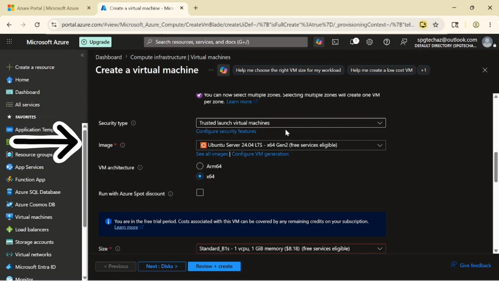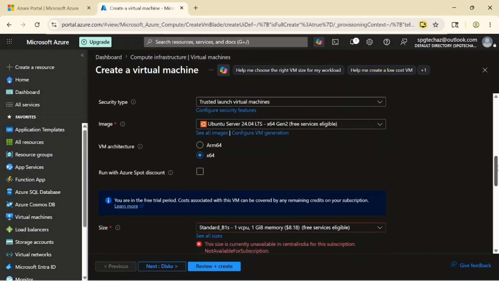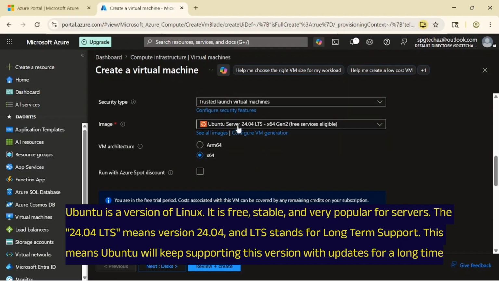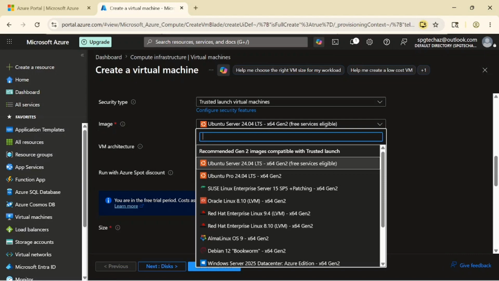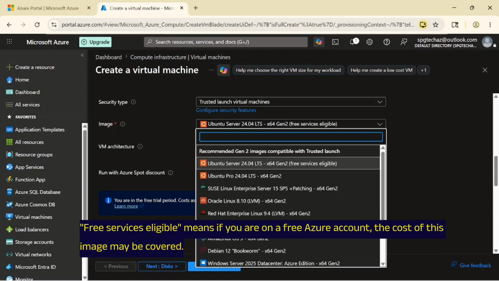Now look at the image field. In the video we first see it set to Ubuntu Server 24.04 LTS. The image is the operating system of your virtual machine. Think of it like choosing which operating system to install on a new computer. So Ubuntu is a version of Linux. It is free, stable and very popular for servers. The 24.04 LTS means version 24.04. That LTS stands for long-term support. This means Ubuntu will keep supporting this version with updates for a long time. Free services eligible means if you are on a free Azure account, the cost of this image may be covered.